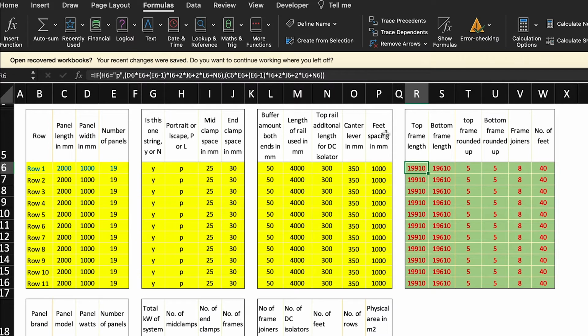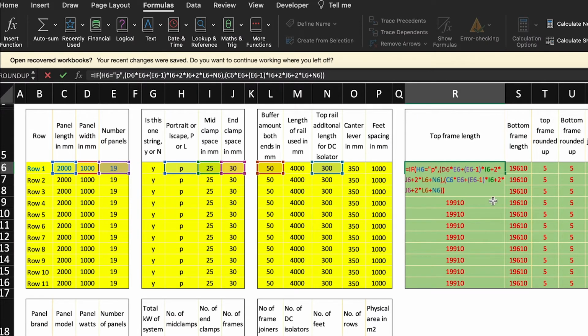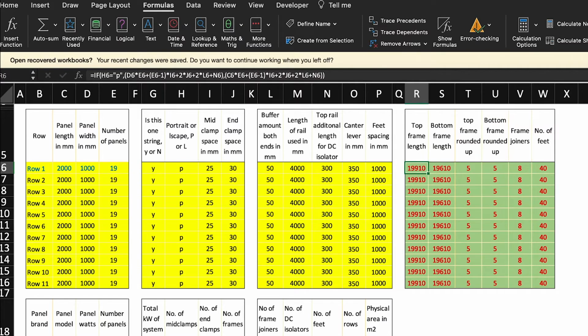So let's have a look at the formula here, and what I'll do is I'll just click out of that. I'll just open this up a little bit and click on that formula there, and you can see it's a fairly long-winded formula, and you can see the cells it references here. Effectively, this formula takes the number of panels into consideration, the amount of spaces between the panels, the end clamp space, the buffer amount, and in the case of the top frame, that extra 300 mil. That's it, back to normal.